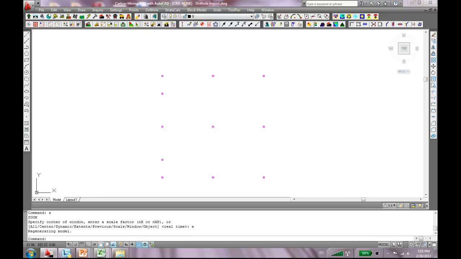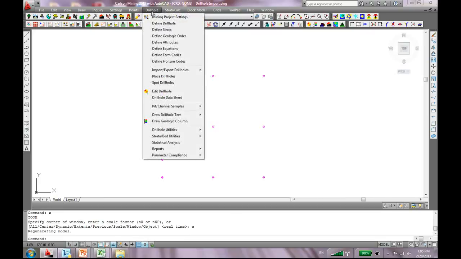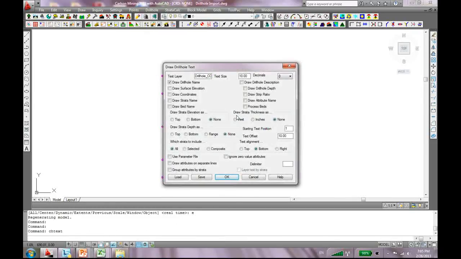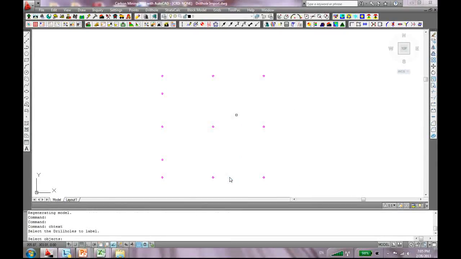The next thing I always like to do is just to go to the drill hole menu again and go to the draw drill hole text, and I do standard drill hole text, and I at least want to see the drill hole name next to it, so I only choose this option over here and just hit OK. Then it's asking for select objects. I want to see names for every single one of those boreholes.